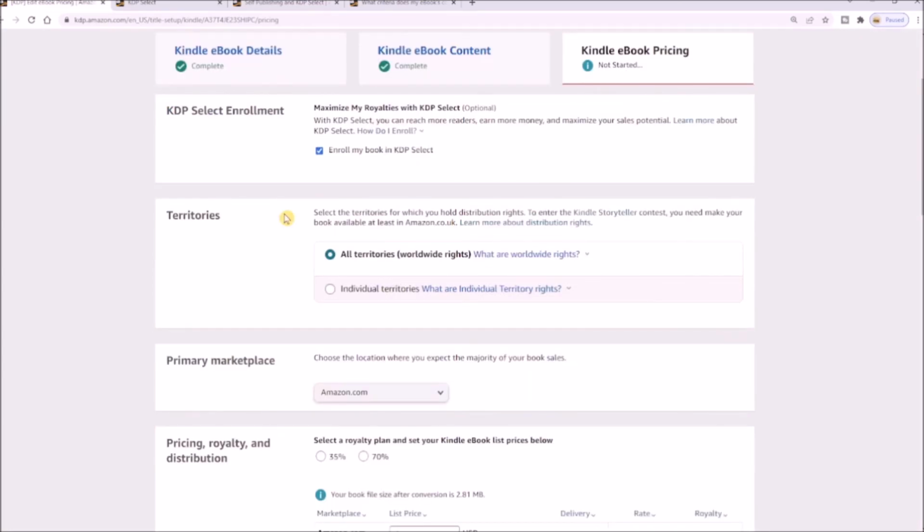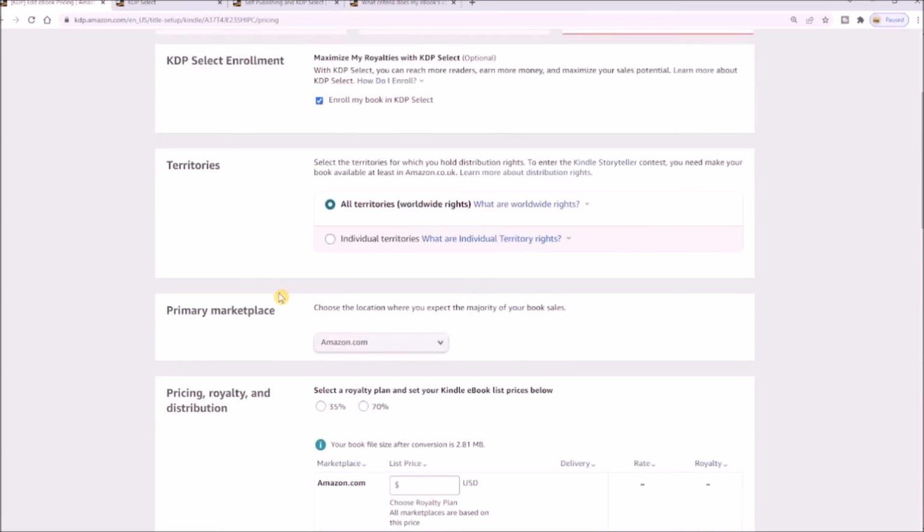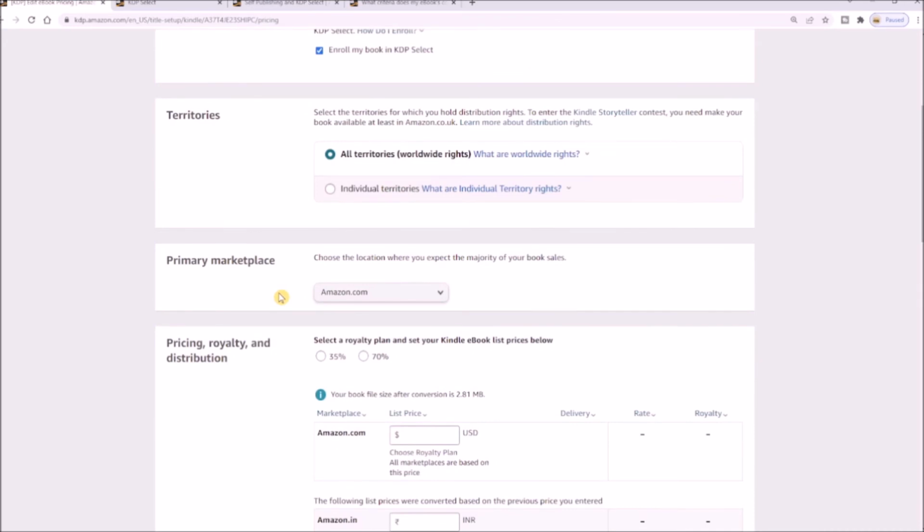Select the territories you hold the distribution rights for. Click on the links for further information. And now select your primary marketplace, so this is the location where you expect the majority of your book sales.